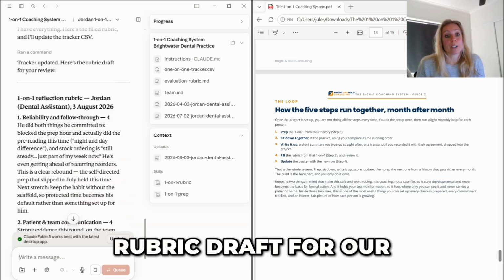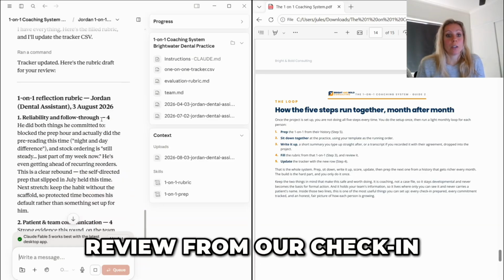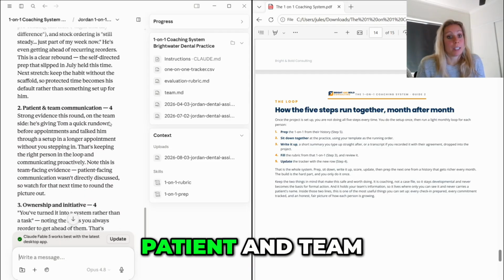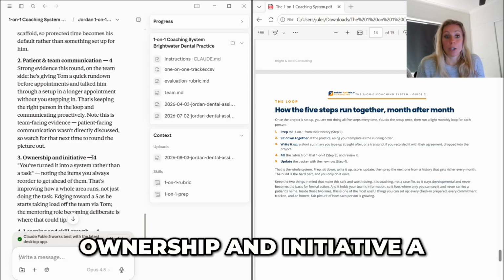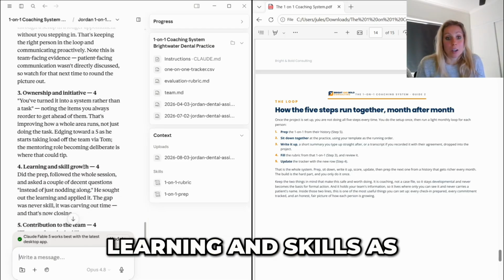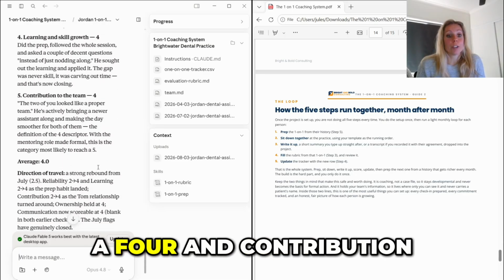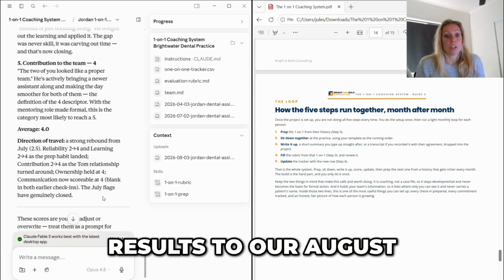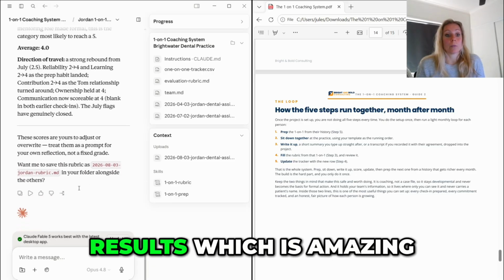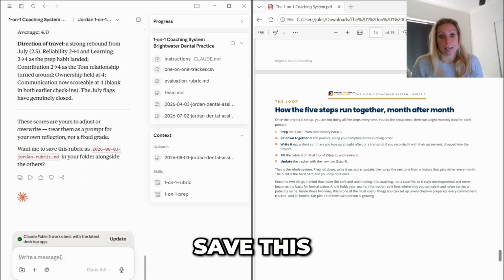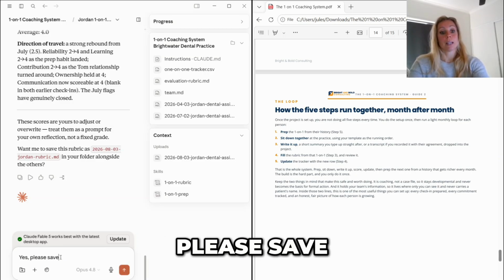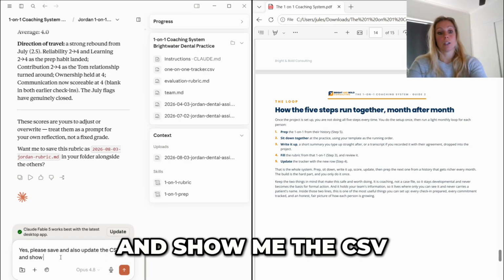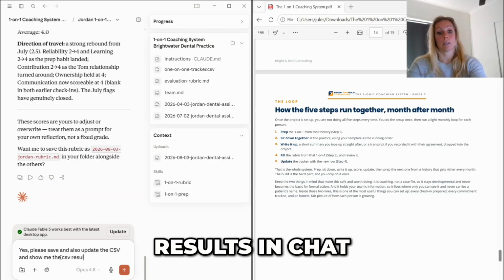Now we get the rubric draft for our review from our check-in in August. Reliability and follow-through is a 4 now, patient and team communication a 4, ownership and initiative a 4, learning and skills is a 4, and contribution to the team. So strong rebound from our July results to our August results, which is amazing to see. So we can then save this to the folder. Yes, please save, and also update the CSV and show me the CSV results in chat.